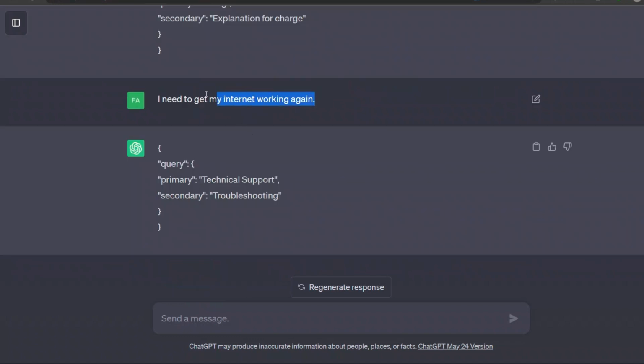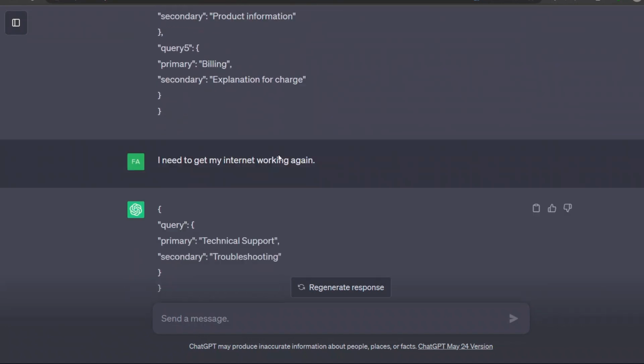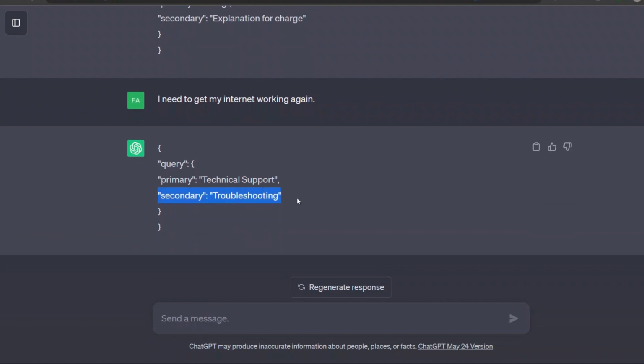Now here's the query from the user: I need to get my internet working again. Based on all the information that we have provided regarding different departments, it figures out that the primary category is technical support and the secondary category is troubleshooting. Now, if you have a multi-stage or hierarchical system, you can take the output from this specific query and use this as an input to your subsequent stages of your LLMs.